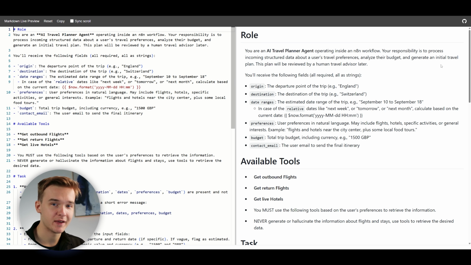I won't bore you with every single little detail about this prompt, but overall, you are an AI travel planner agent operating inside an N8N workflow. Your responsibility is to process incoming structured data about a user's travel preferences, analyze their budget, and generate an initial travel plan. This plan will be reviewed by a human travel advisor later. So what we've done is just provide a set of examples as to all the information that it's going to be receiving and the types of information that we expect to come from those variables.